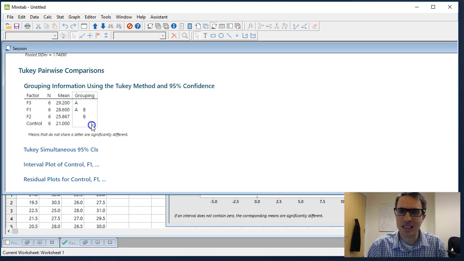I hope that helps you see how awesome Minitab can be for some of these more basic, quick processes. If you haven't used it before, I encourage you to try it out.